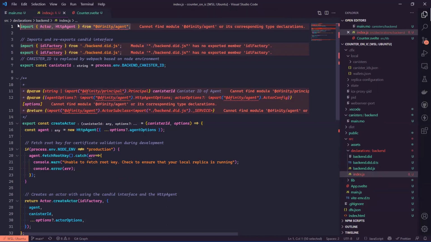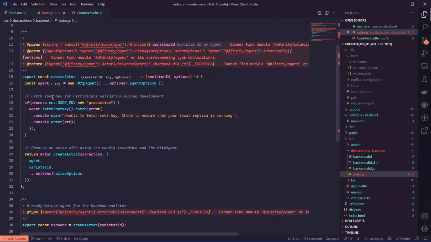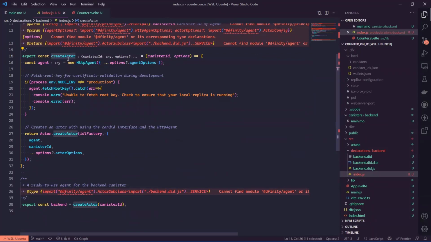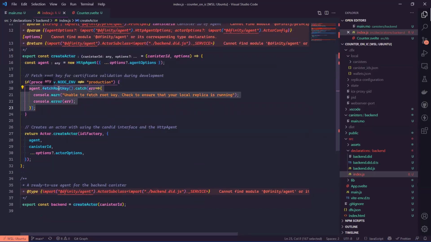It is importing from the DFINITY agent JS package. It is importing the contracts from over here. It is creating this method called create actor, where canister ID and some options can be passed. And then the create actor with the canister ID from my backend is being exported as a variable that I can just use in my code again. So it is not doing any magic. Basically, what it is doing is two things. First, for the agent, there's something called root key that needs to be fetched, but you don't need to do this on production. Essentially, you just need to do this on your local dev environment. So that is what it is doing.